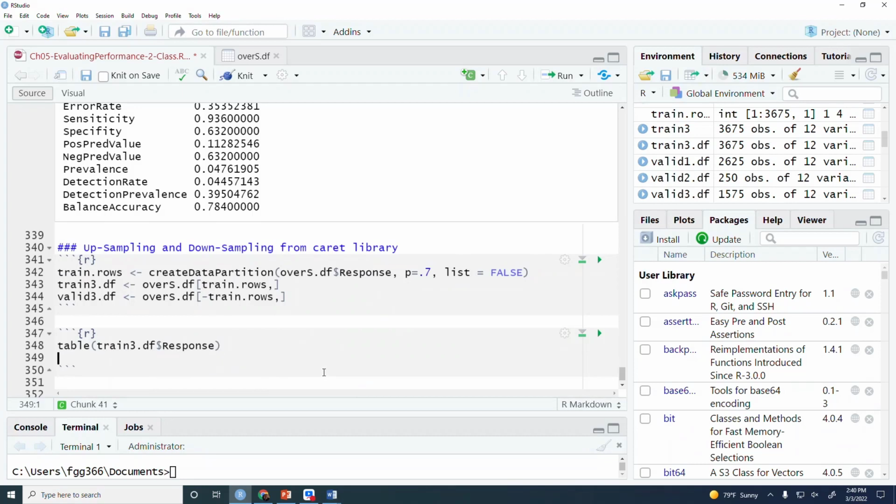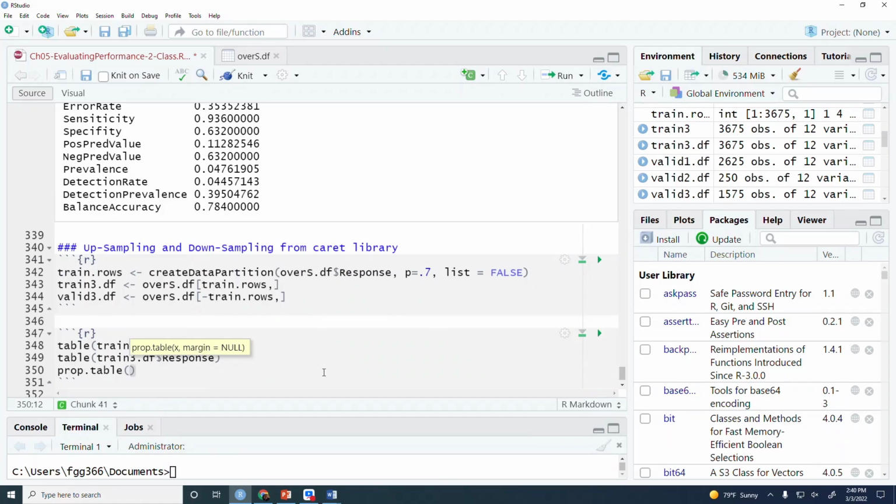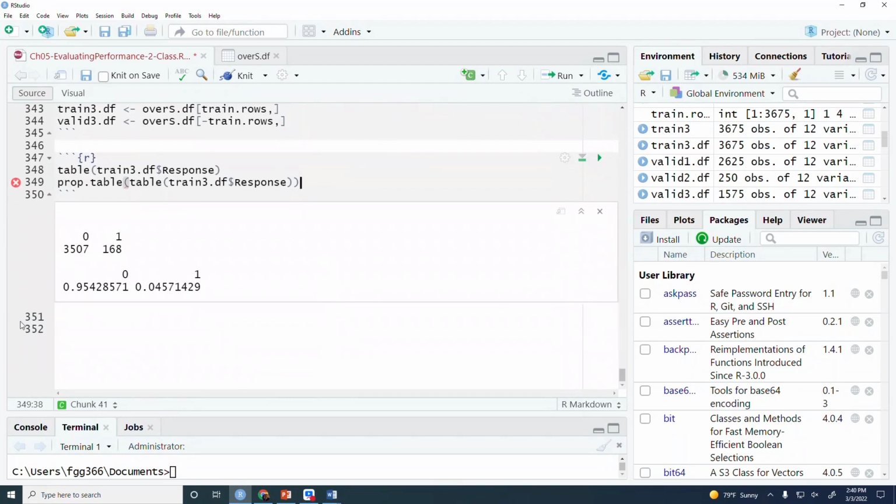And then copy paste that, and then say prop.table. Okay, so that's the proportion right now. Now we want the zeros and ones to be the same proportion, 50-50 for oversampling, right? So let's do upsampling first.